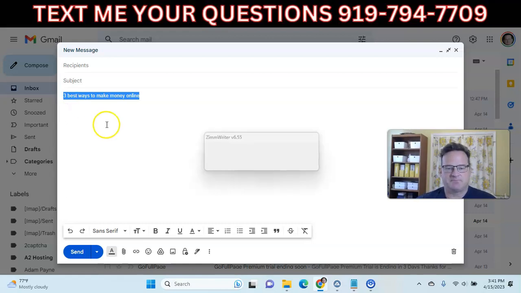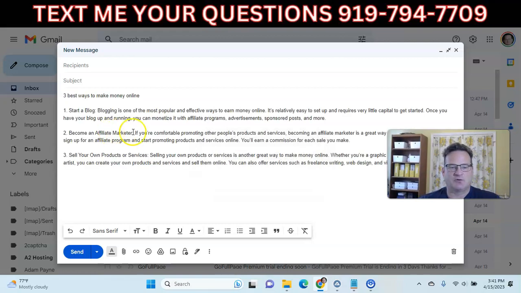I'm going to hit Control 1, and Zimmwriter is going to start writing. And you can see how quickly it puts that content out. All right, so start a blog. Blogging is one of the most popular and effective ways to make money online. It's relatively easy to set up, requires very little capital to get started. Once you have your blog up and running, you can monetize it with affiliate.